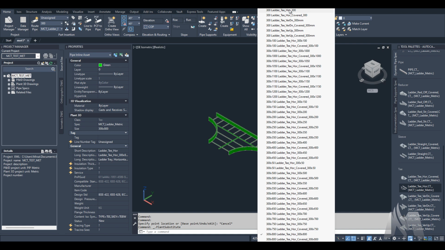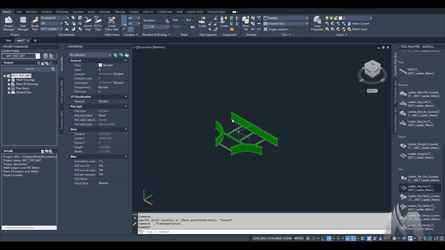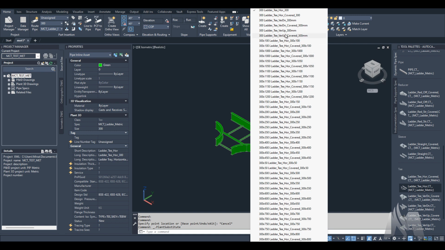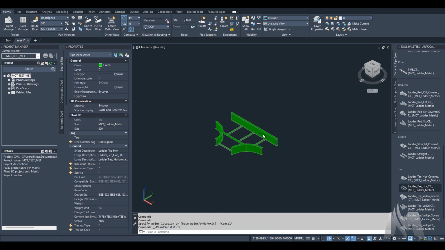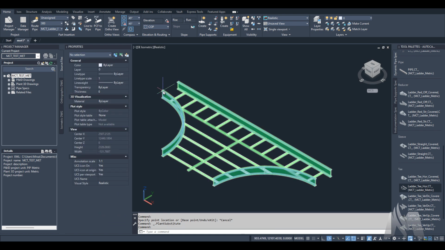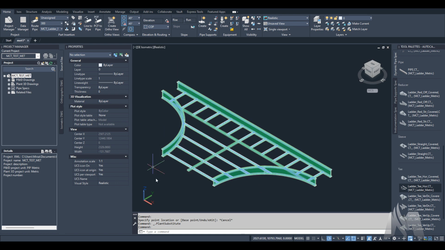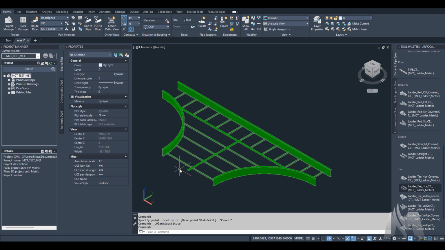For example, if you want the conventional all equal sides T, you can have it. But if you want something different, you can also, let's see, where is the horizontal one? Okay, this is the horizontal one. For example, I want this one. You see now 300 and 300 on the straight side, but it's varying on the branch side.